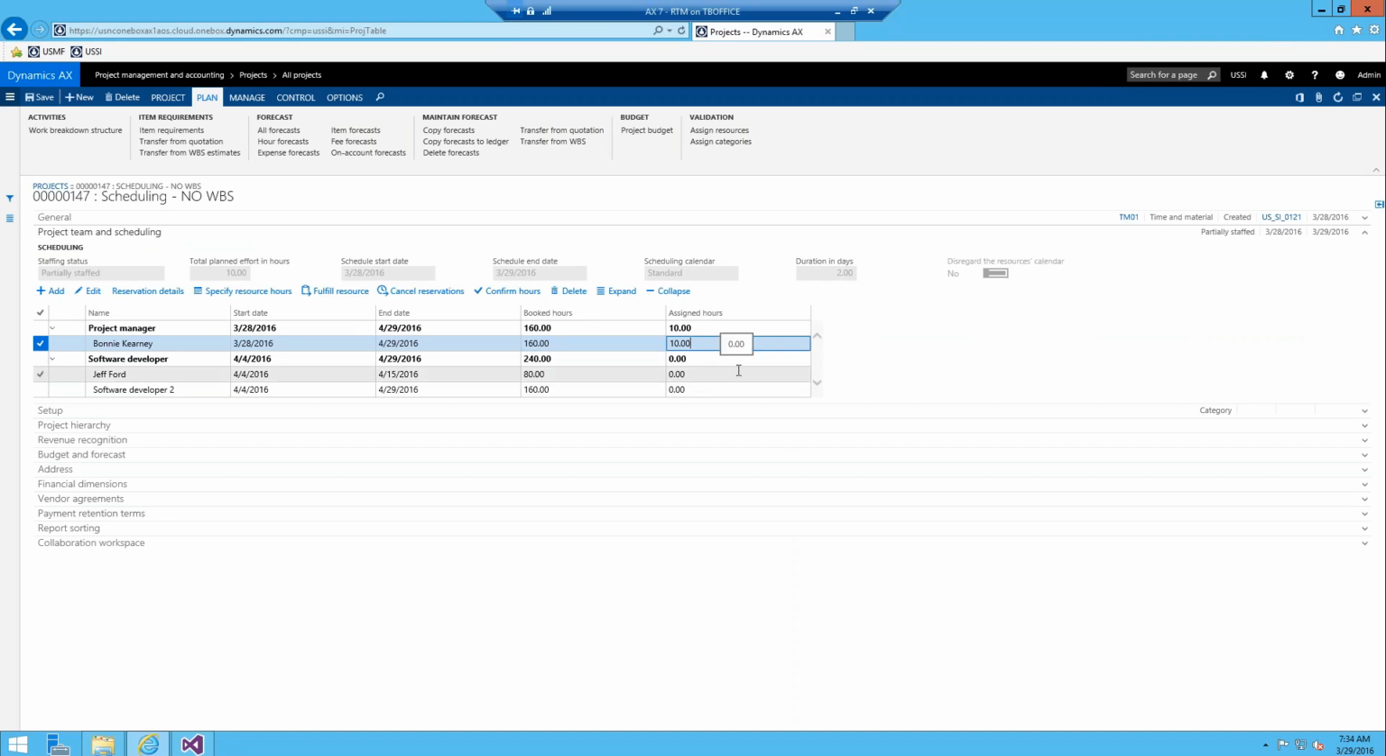All right, so that's the quick and dirty example of scheduling from a project without a WBS involved, even though I did show you a little bit with the work breakdown structure. So that's what I had to show you here.